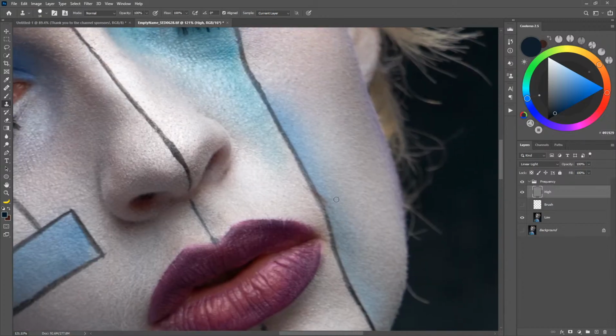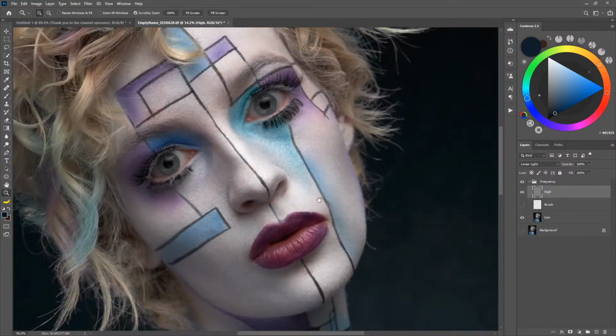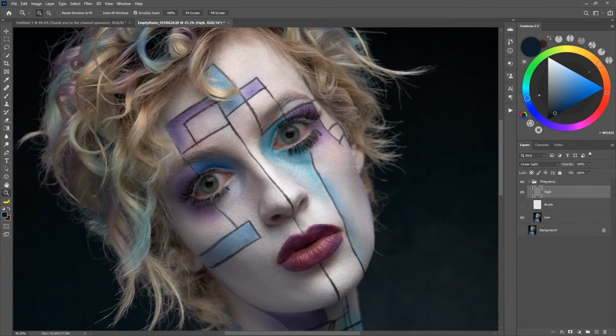Okay, so this looks pretty good. Now that's it. That's her skin. And you can't tell me that doesn't look natural. Or before and after here.